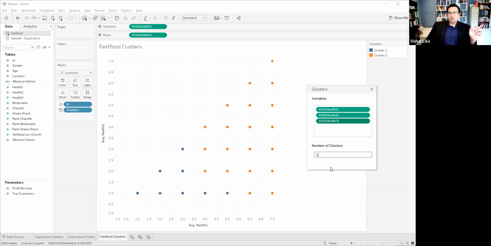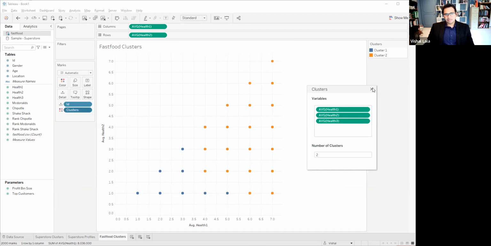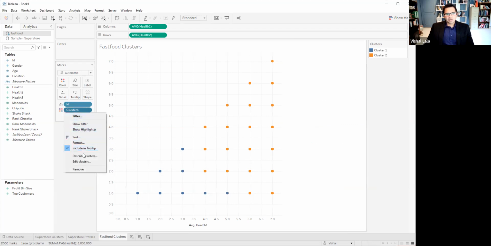So we're using health 1, 2, and 3 to get a 2 cluster solution. Okay. And I'm going to close this window. Now, again, remember, if you want to get that window back in, you can always do edit clusters and get that back. Now, I'm going to go and describe clusters to take a look at what our clusters involve.